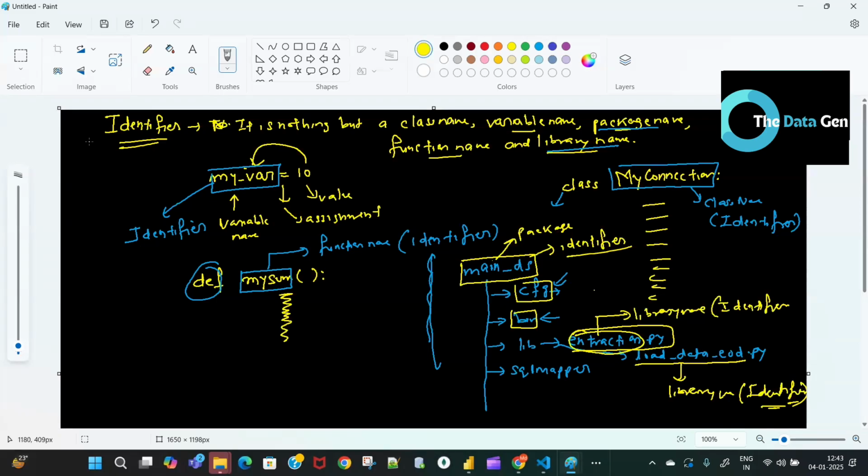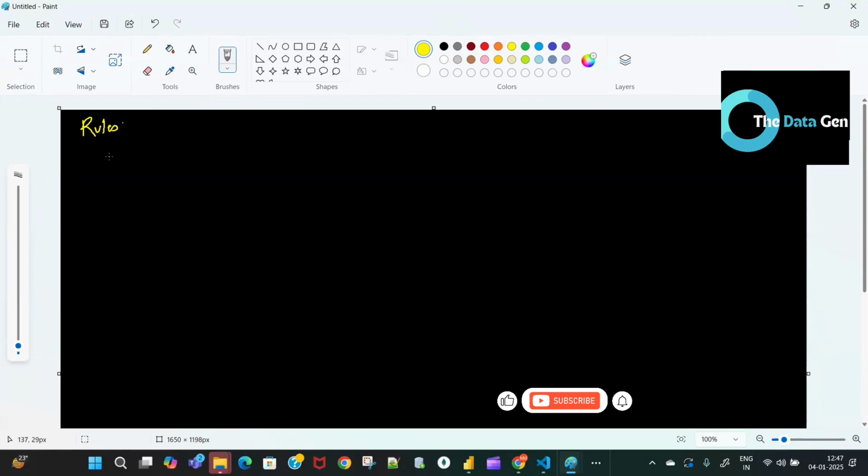So these are our identifiers. Variable name, function name, class name, package name, and library name. All these are your identifiers. If you want, you can write rules for defining an identifier.